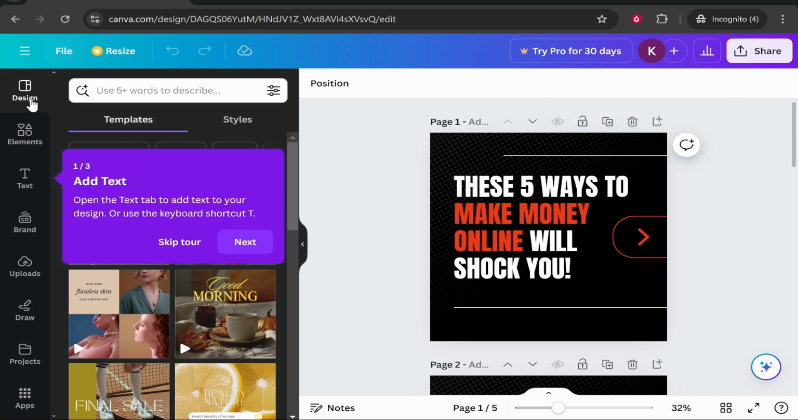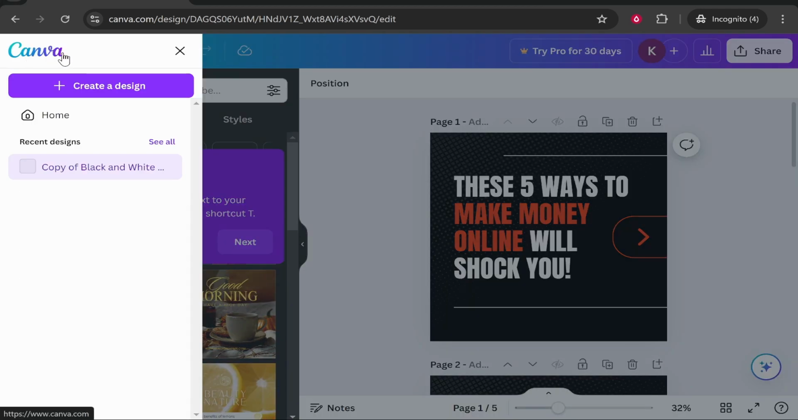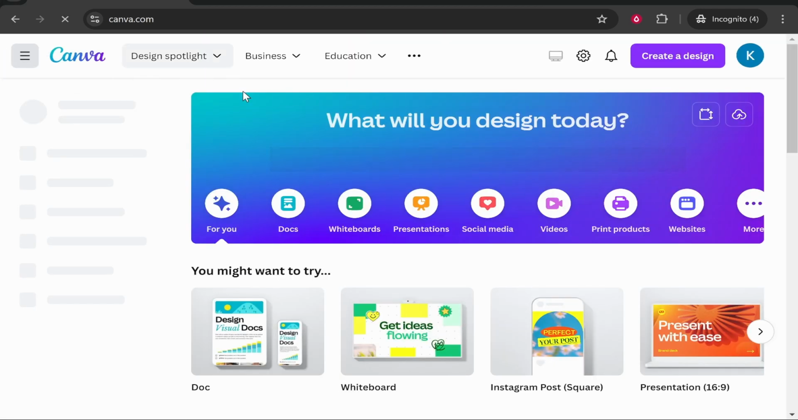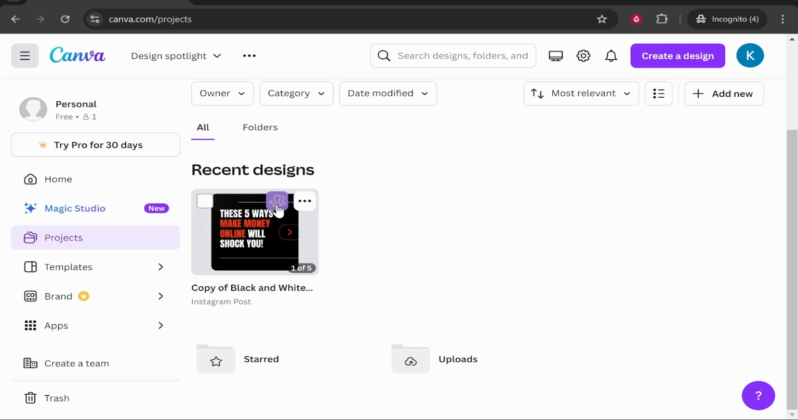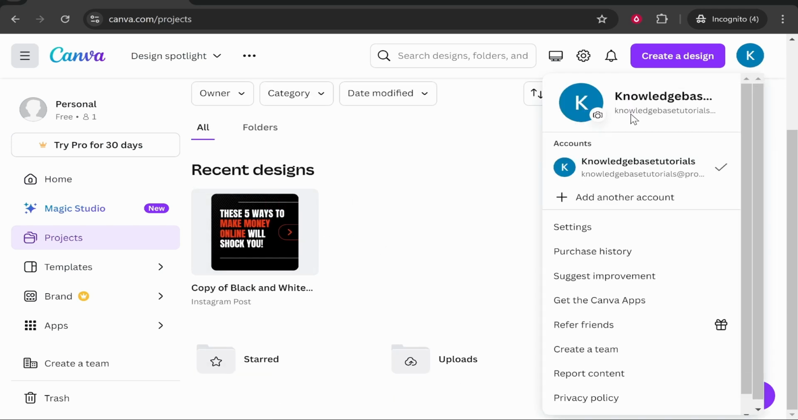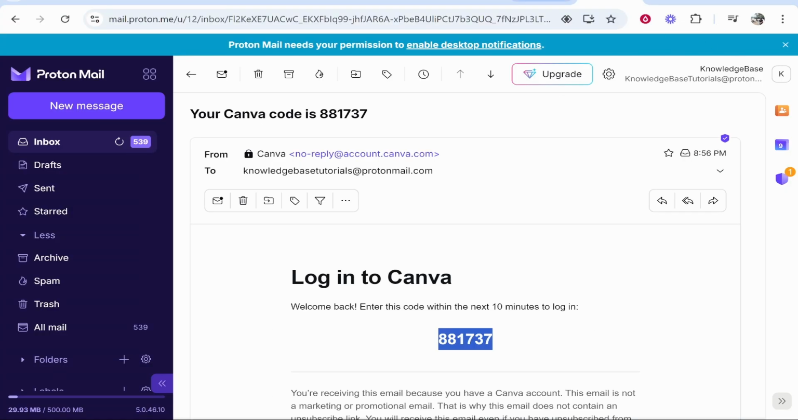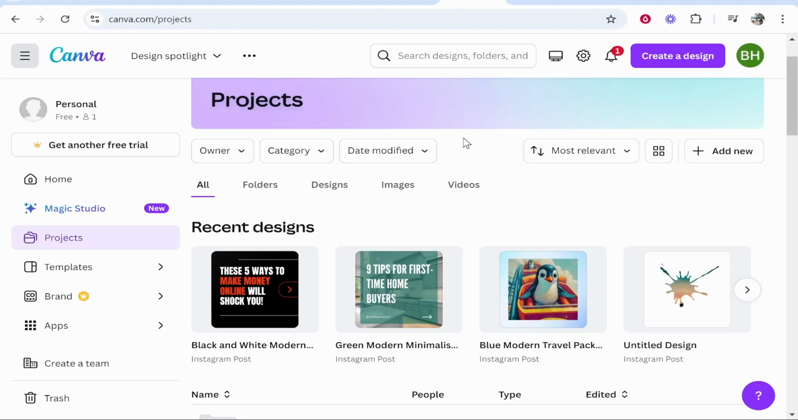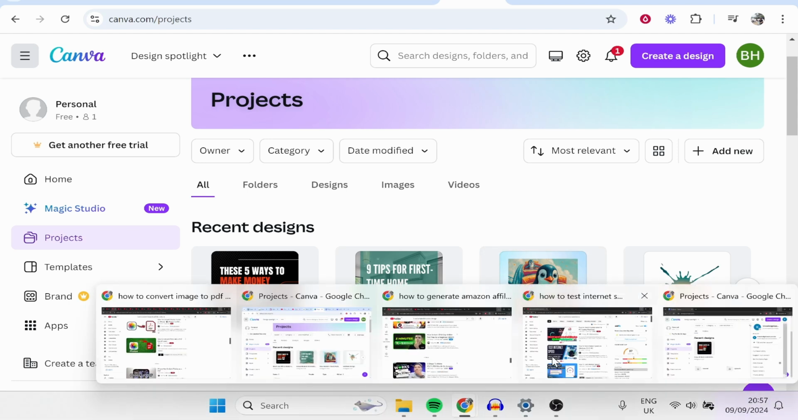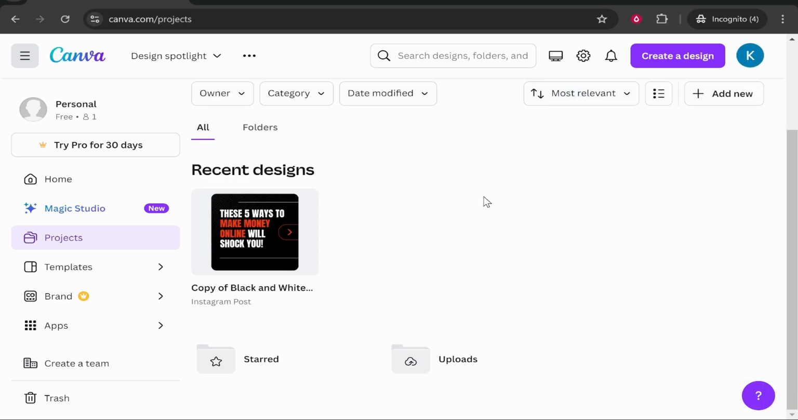Now, if we go back to the Canva homepage, we can go open menu, we can go to Canva, right? Now, if we go to projects, you will see that design in your new account. And just to prove, here is the new account, KnowledgeBase tutorials at protonmail.com. And then here is the old account, bradleyharrison@gmail.com. So that's how you can transfer it. Just use that method and you can get your design on another account.